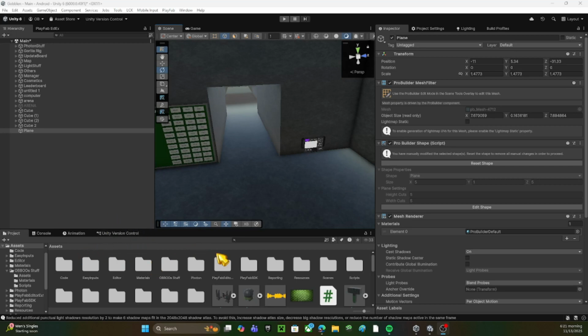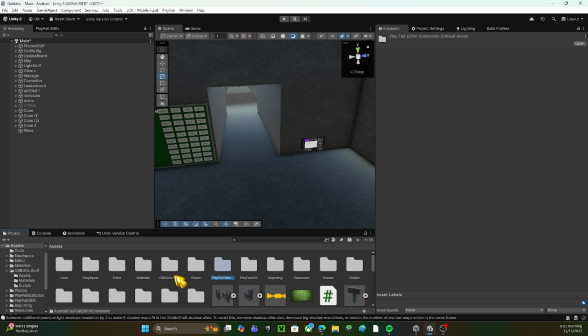Hello everybody, and today we're going to be showing you how to add and fix your PlayFab in your real-time fan game. So what you do is you want to download the Unity file from the Google Drive in the description. Let me find that real quick.